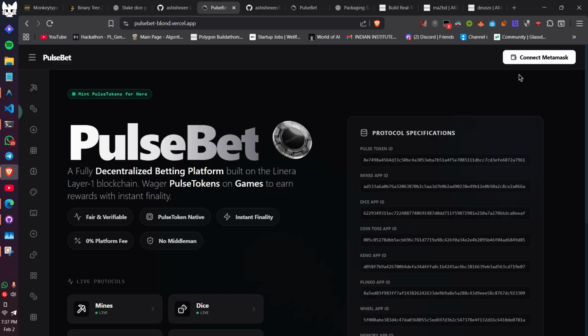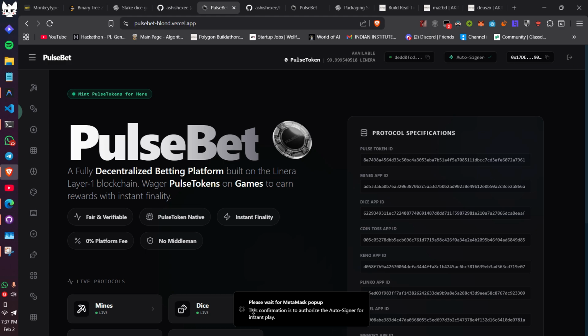So I will try to connect the MetaMask and show you how this auto sign implementation actually works by playing some games like Mines. So just connect the wallet. We'll be waiting for the MetaMask transaction. This is the confirmation to authorize the auto signer for instant play. There is going to be a MetaMask pop-up. The pop-up should come in about 8 to 10 seconds, so we will wait for this.